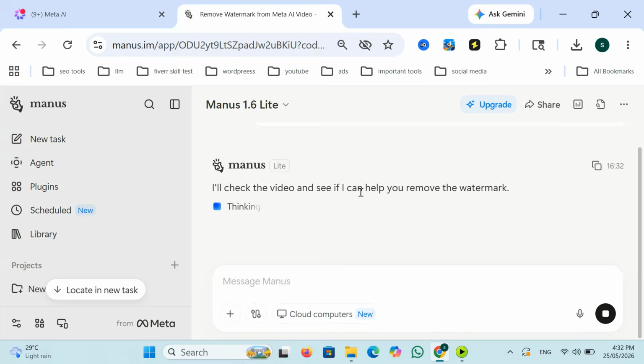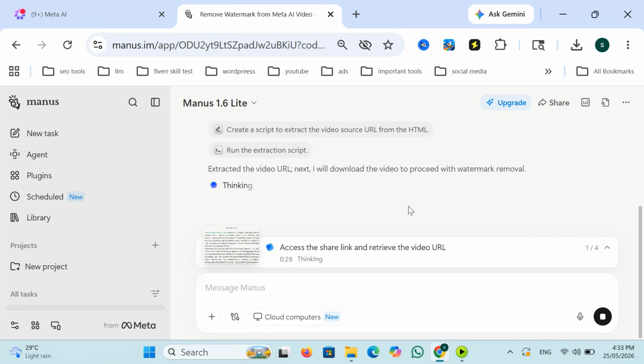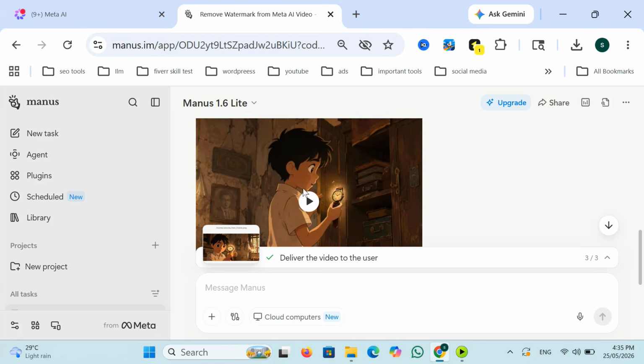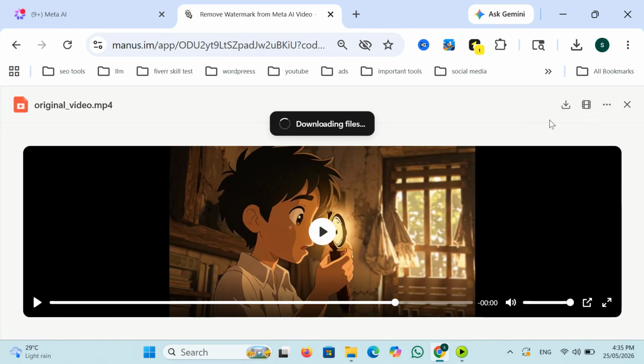That's it. Now wait for a few seconds. After a few moments, you will get the same video without the watermark. Click on the video, then click on the download icon. That's it, friends. This is how you can remove a watermark legally.